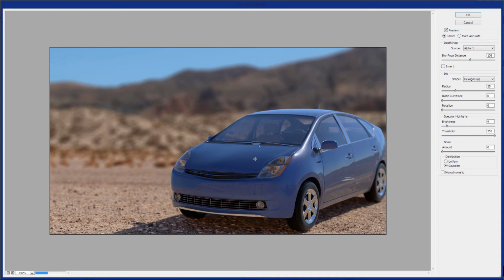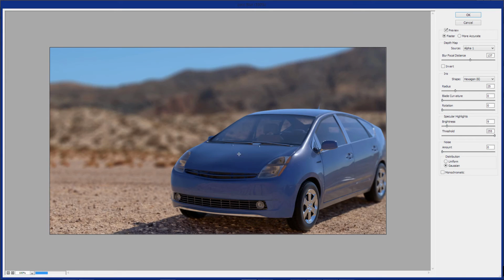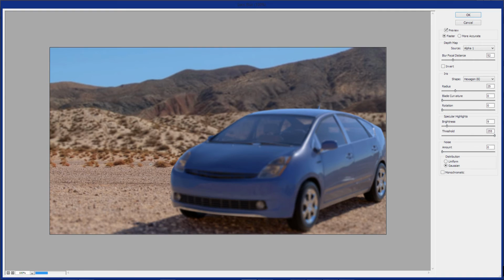So you can actually click and drag. If you have a relatively modern computer, you should be able to pretty much just drag slowly across the surface, and you'll see the depth of field change.